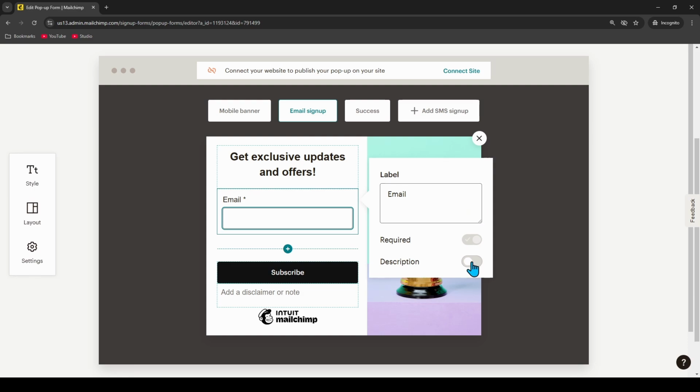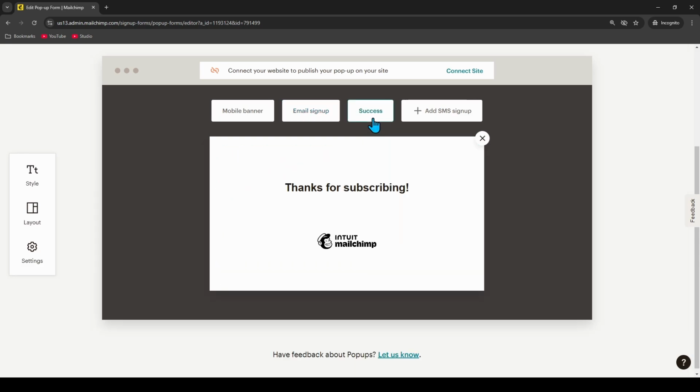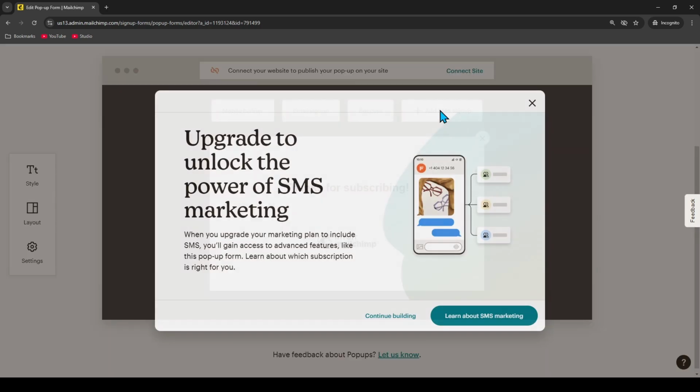And obviously it's required. You can put a description in there, but you don't really need one for email. It's self-explanatory. And success, this is what it says once they actually sign up. Now, if you want SMS, which is text message, you have to upgrade to that.